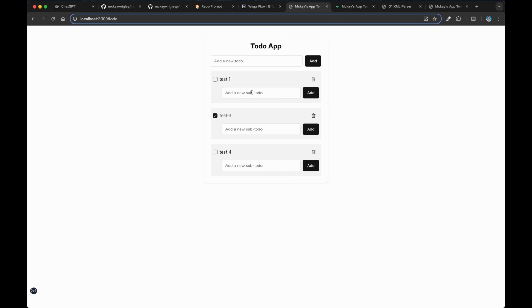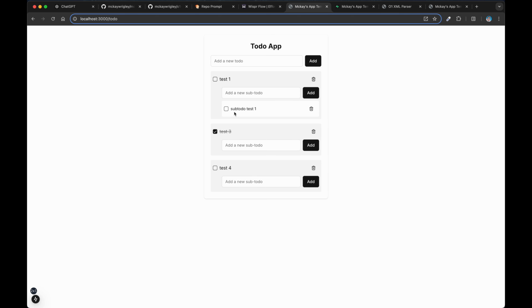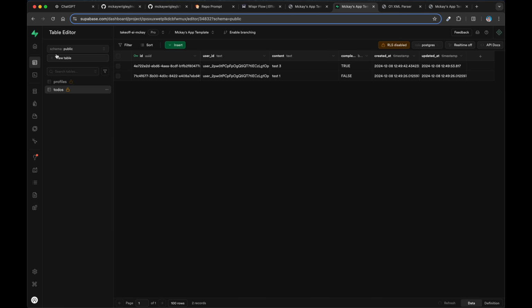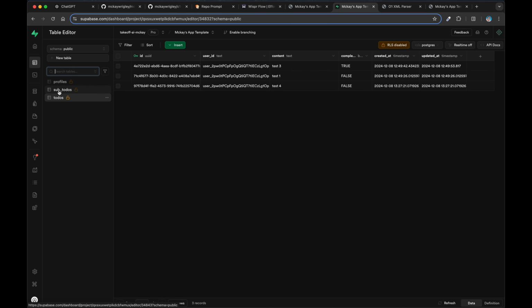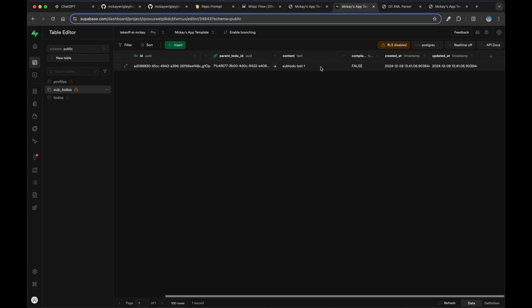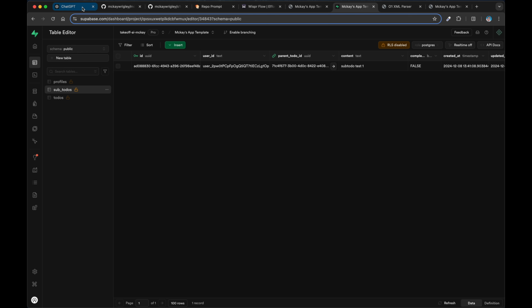You can see we got the UI for sub to-dos. Now let's actually test if this works. Let's just do sub to do test 1 and try adding that. It looks like create works. Let's verify that if we do a refresh, it's actually updating. Great, that is. If we go to our Supabase project and refresh things, you'll see we have a sub to-dos table, and all of that data is in there. So it looks like everything's hooked up.